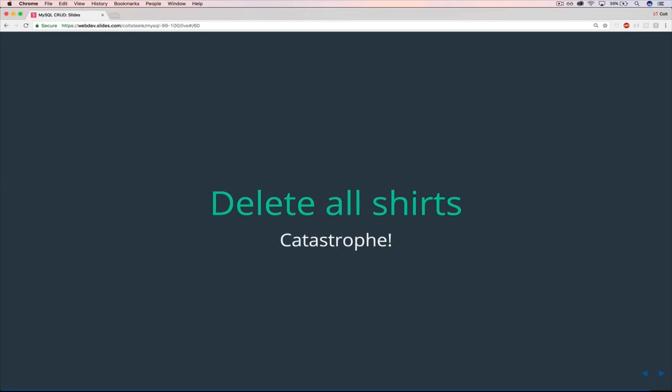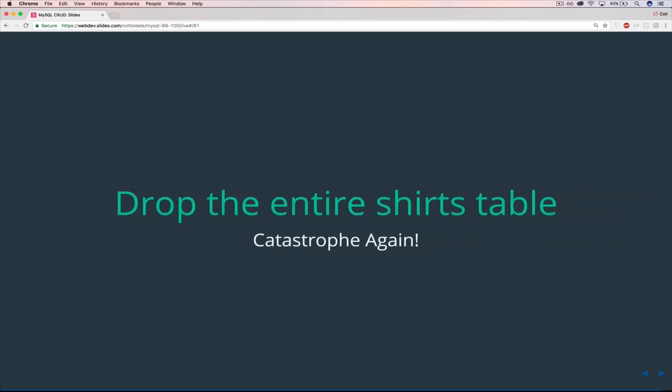Then finally, catastrophe strikes. We have to delete all shirts. I'll let you decide why, but we need to delete all the shirts. That doesn't mean delete the table or the database. Just delete the shirts in the table, so it should be an empty table. Then finally, drop the entire shirts table, another catastrophe. Drop it entirely. And that's it.